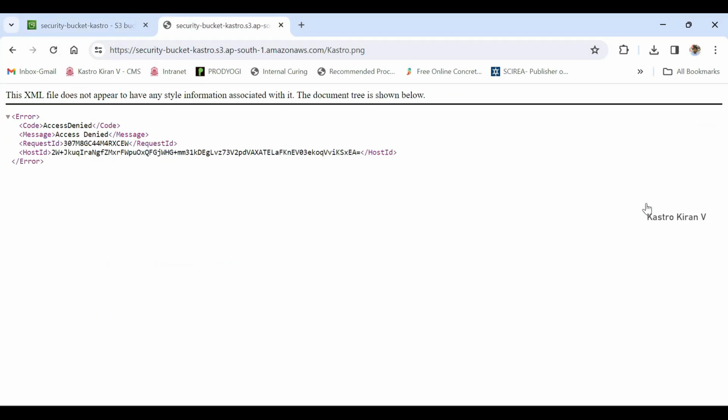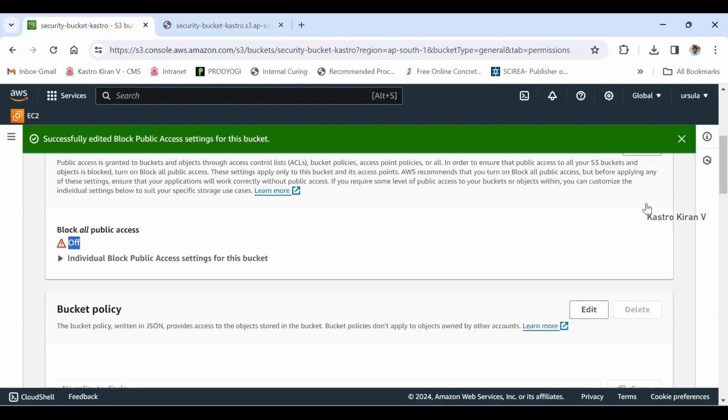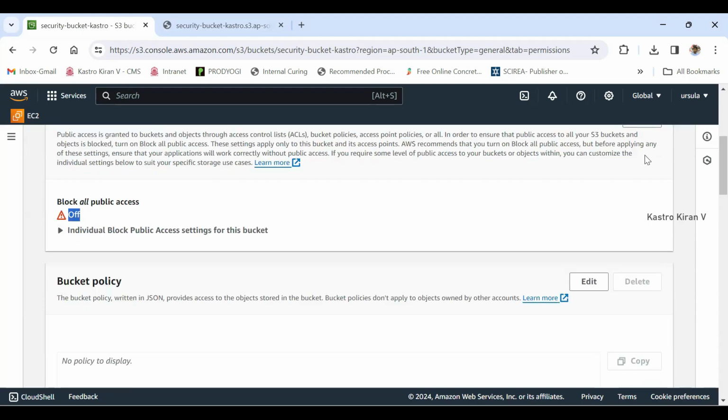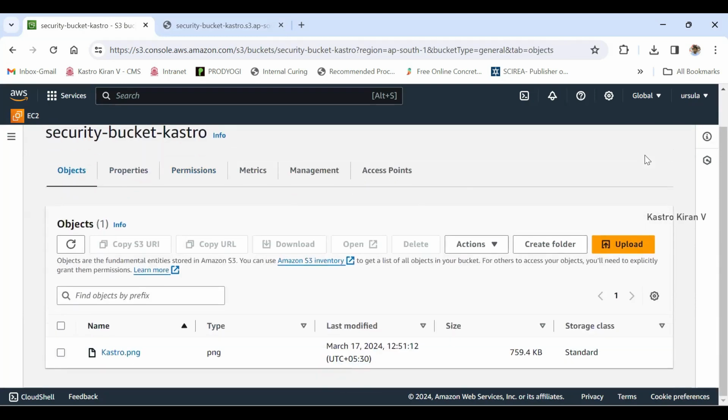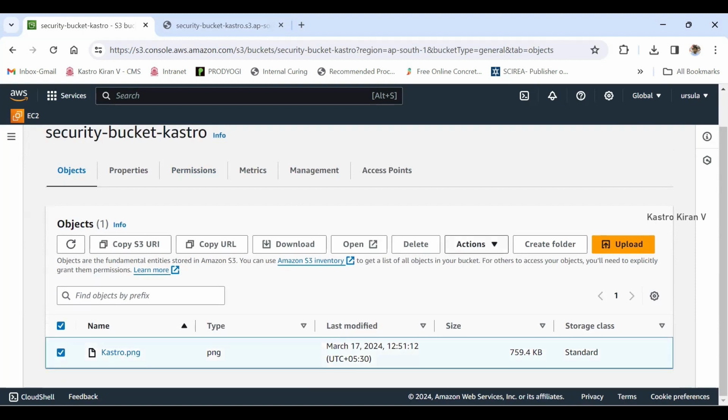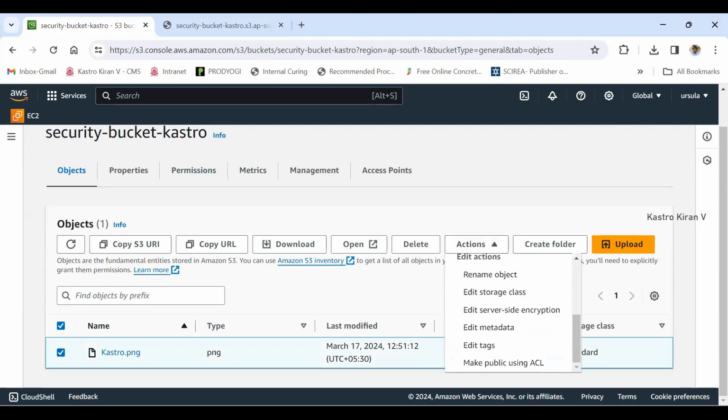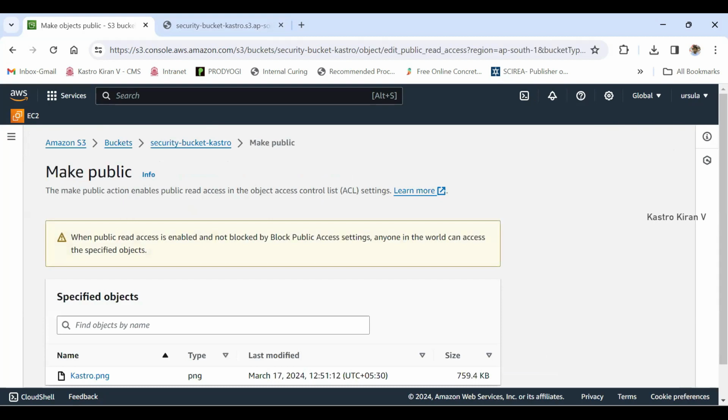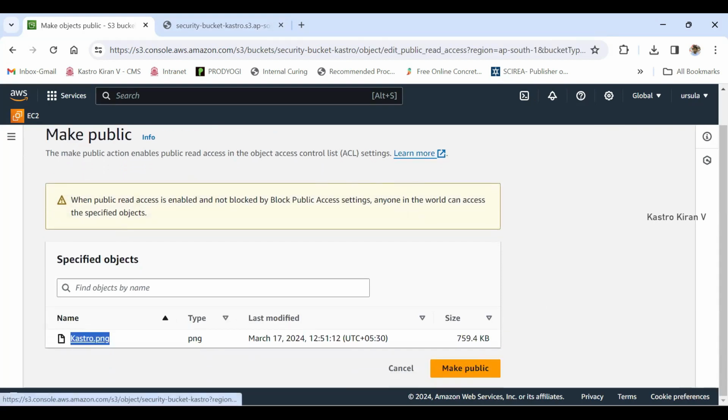Because so far we have enabled only two options. What are they? The first one is we have enabled the ACL and the second one is we have turned off the block all public access. Now the next thing that we have to do is, whatever the object that you want to access outside of the AWS cloud, select that object and here you can see an option called actions. Click on actions and if you scroll down to the bottom, there is an option called make public using ACL. Click on this one. Then you can see this object we are trying to access from outside of the AWS console. Then click on make public.